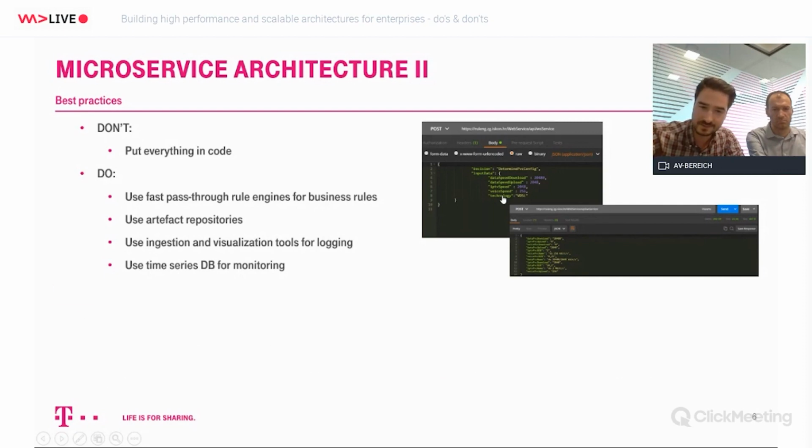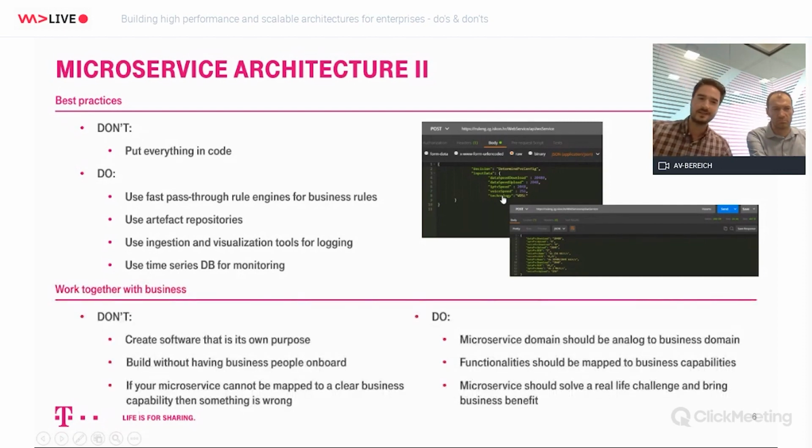And the last, but probably the most important thing is work together with business, because a microservice or any software that is its own purpose doesn't make sense. So you should build it together with the people from business, and you should build stuff that really solves some business issue. That can be some new capabilities or functionalities. They can be just that you are doing refactoring, transferring some old implementation into microservice because you want better performance, which will result in better customer experience.